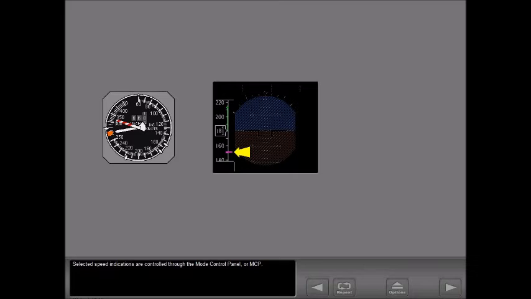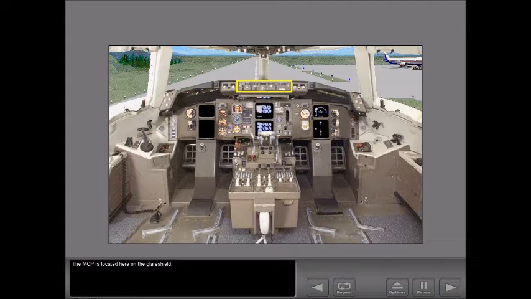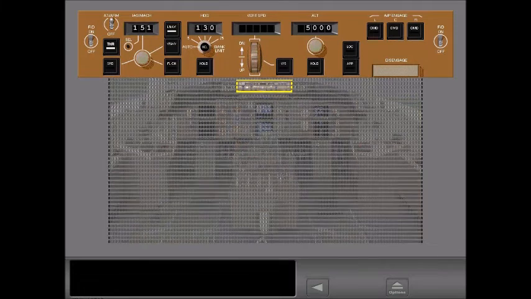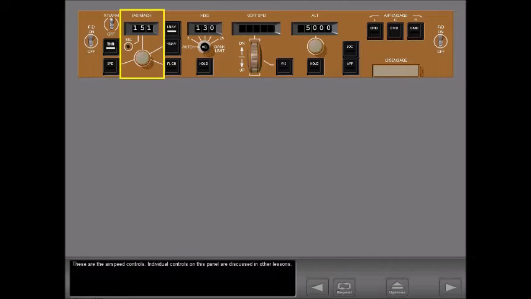Selected speed indications are controlled through the Mode Control Panel, or MCP. The MCP is located here on the glare shield. These are the airspeed controls. Individual controls on this panel are discussed in other lessons.